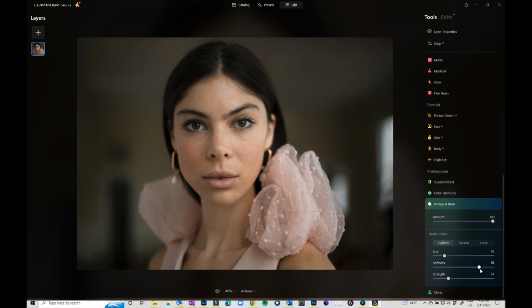Now I haven't done anything to her face, I haven't softened it, I haven't removed any of the blemishes, nothing like that, which is what I would probably do before I went in and did my dodge and burn, which I would probably do towards the end of it. But I'm just going to come in and show you how to do it.